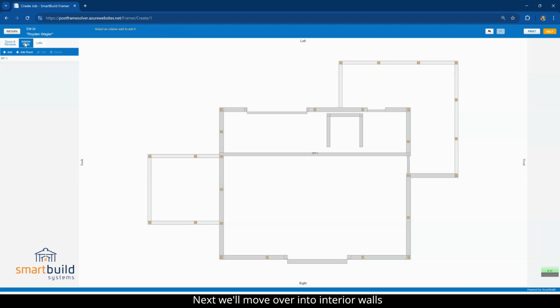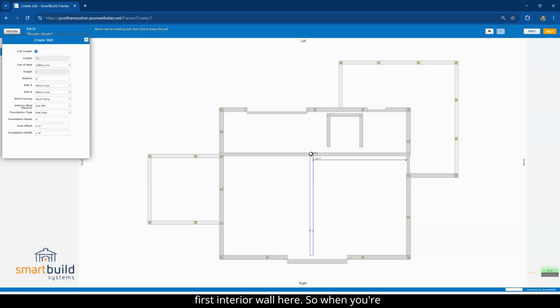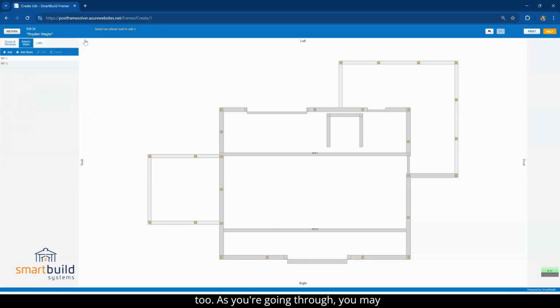Next, we'll move over into interior walls. And the most basic is we added this first interior wall here. So when you're hovering over an exterior wall, it allows you to place a wall anywhere that you like. As you're dragging, you can type in a dimension, 4 feet, enter, and it puts that wall at 4 feet. So there's a few hidden tools here too. It's not obvious that you can type in, but down here on the bottom right of your screen will be a dimension that you can type in.